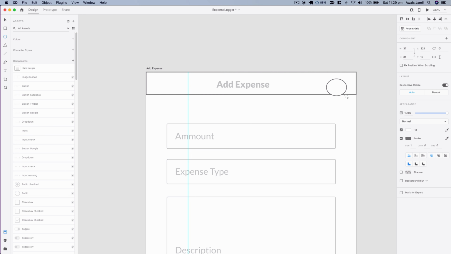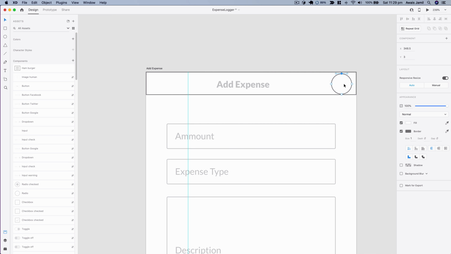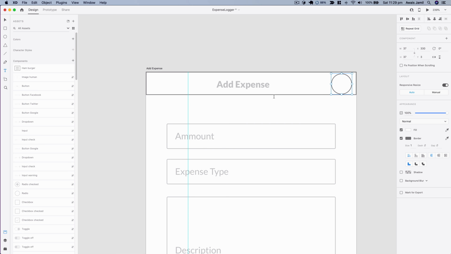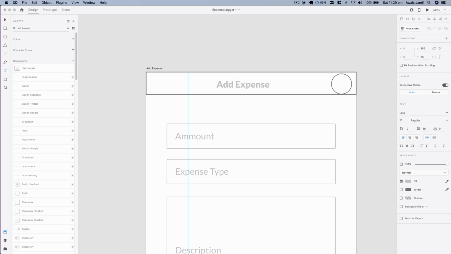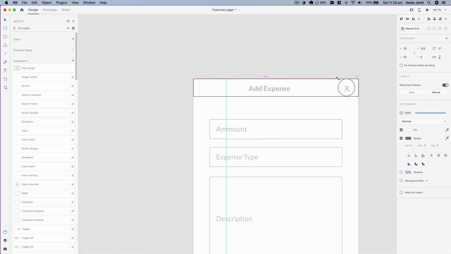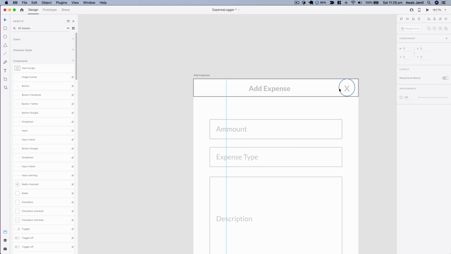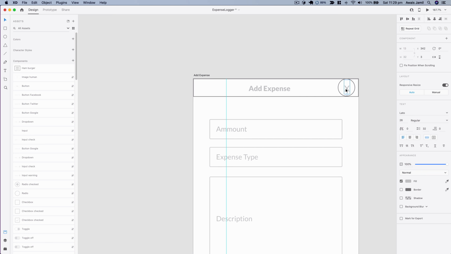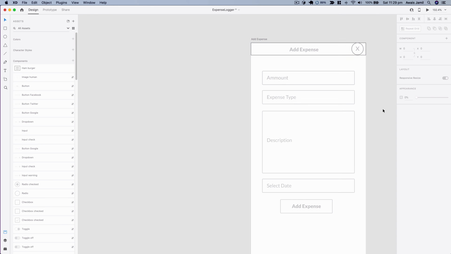So I'm just going to draw a circle, and I'm going to put it here, and that circle will take a text like X, which means we don't want to add this expense, we just want to cancel it out. Let me just make it a little bit bigger so it's aligned properly. Okay, maybe a little bit bigger here as well. All right, that looks all right to me for now.